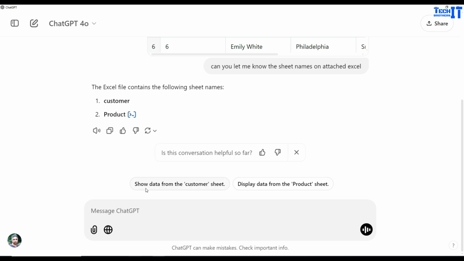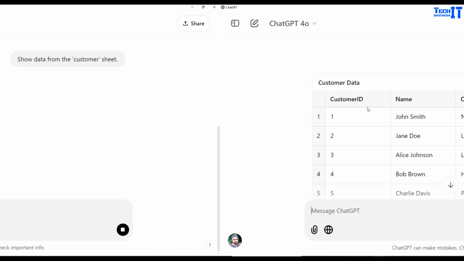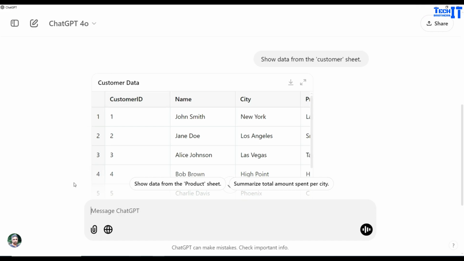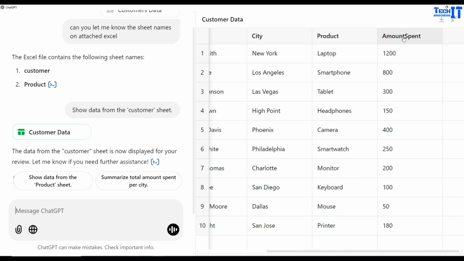Now it is asking me, hey, show data from the customer sheet or show data from the product sheet. So we can type it here, or we can simply click here. It's going to help us show all the data from those Excel sheets. Here is our customer data. I'm going to expand this table here so we can write on the left and see the table on the right. So you see that it has customer name, city, product, and all that, and then I have amount spent.